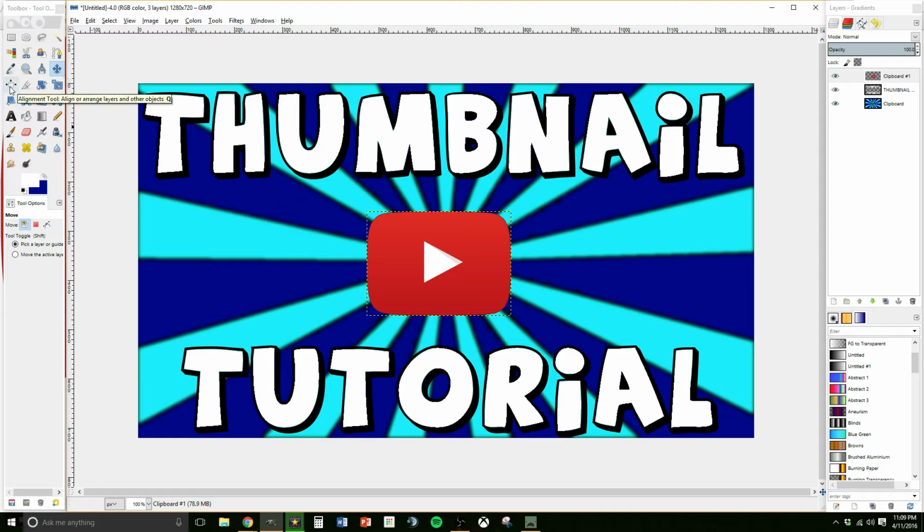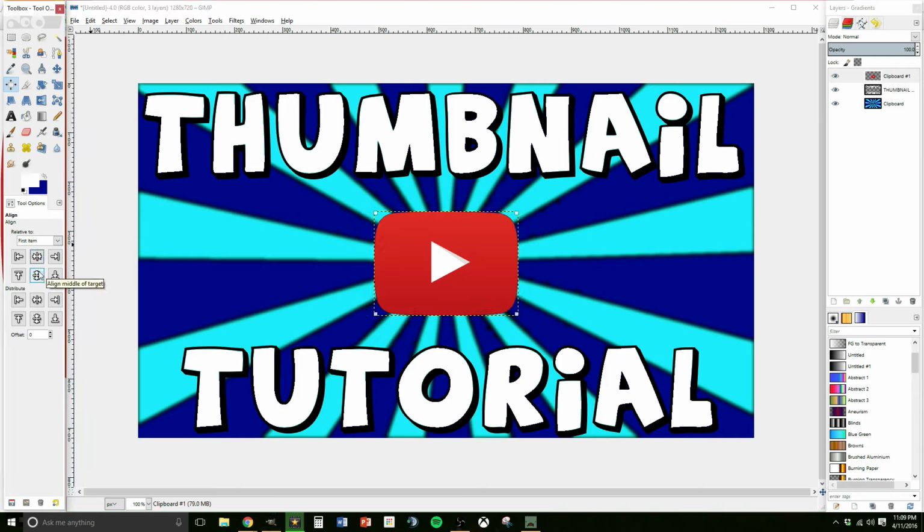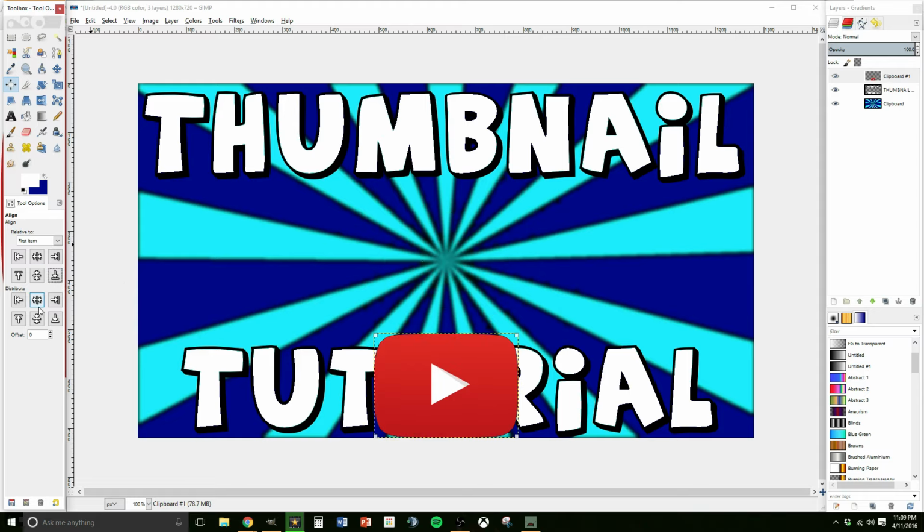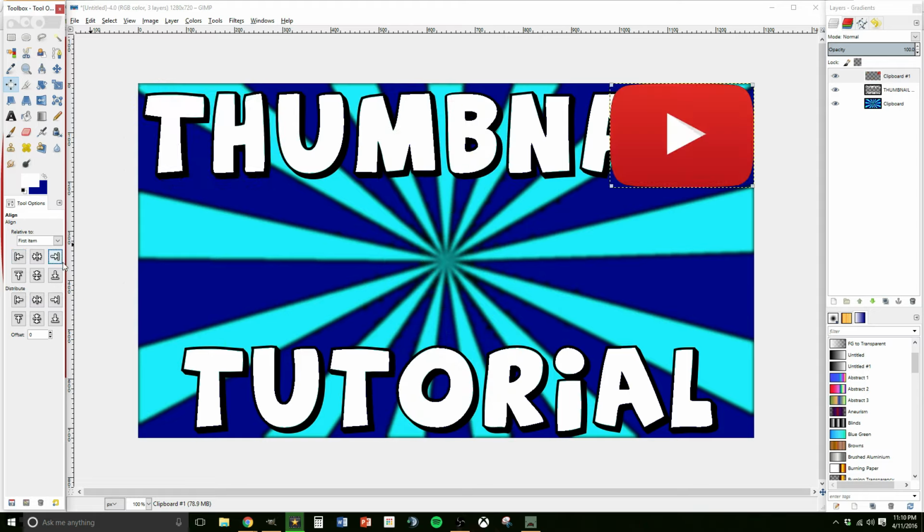Now I want that perfectly centered in the middle, so as you can see, there's this little rectangle thing with the arrows on the left side of the screen right here. I'm going to click that, and then click the YouTube thing right here. And there we go. Now there's these little boxes in the borders. So on the left here, these are the align tools. I'm going to click this one first. That'll align it to the center, like that. This one will align it to the middle, like that. There we go. You can also do it on the bottom, on the top, on the left, on the right.